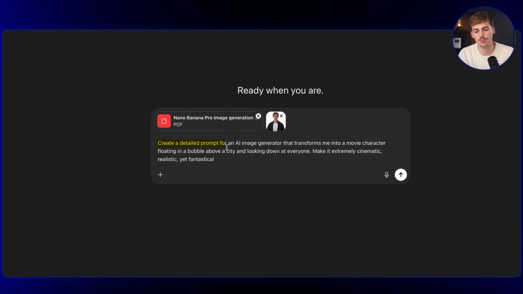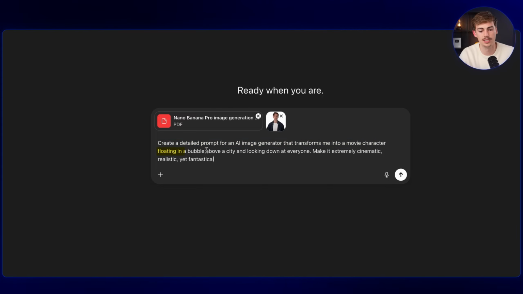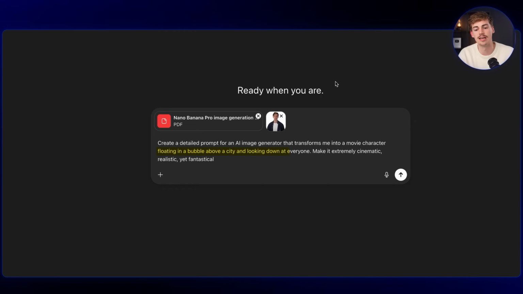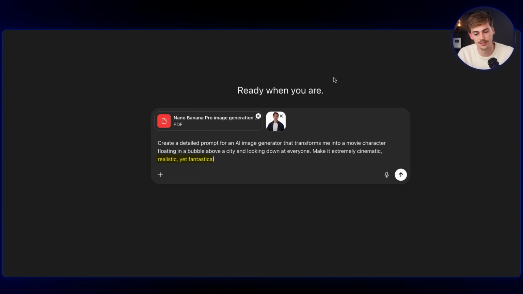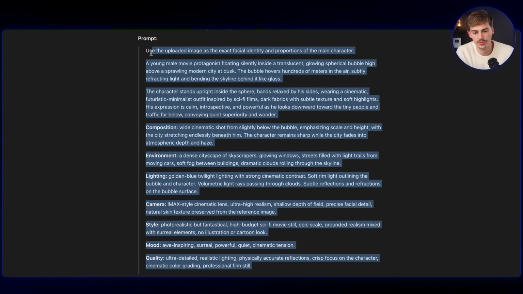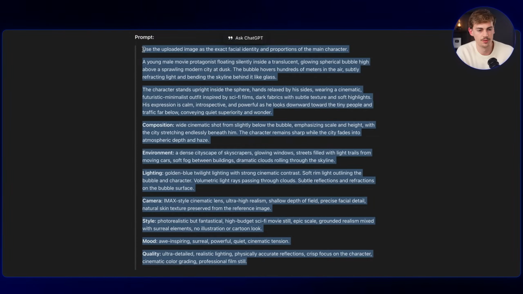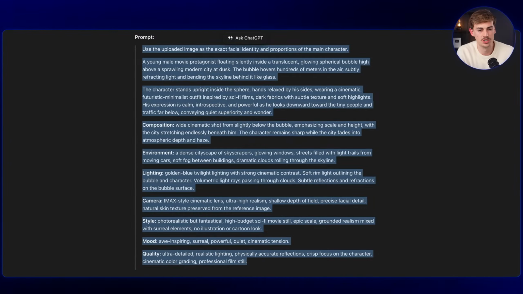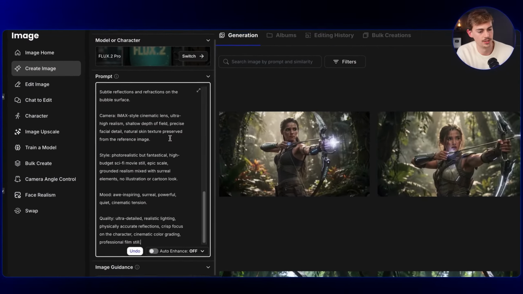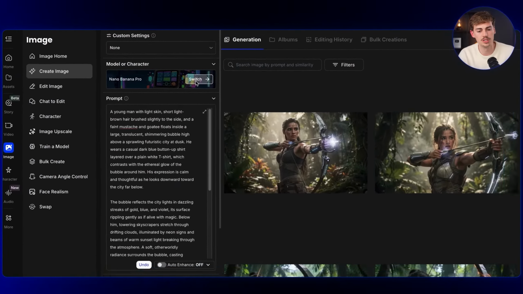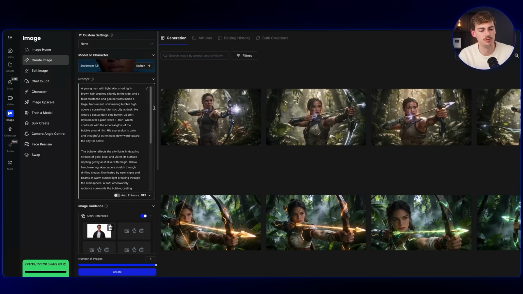Create a detailed prompt for an AI image generator that transforms me into a movie character floating in a bubble above the city and looking down at everyone. Make it extremely cinematic, realistic, yet fantastical. Now we're gonna copy this prompt. It is a bit on the longer side for my liking, but you could always prompt ChatGPT to make it shorter. Then we copied it into here, and then we're gonna switch over to using Seedream 4.5.